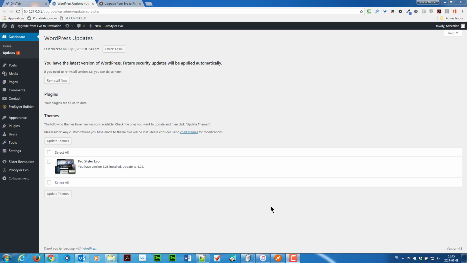So if that doesn't work, because it has happened to me lately that it doesn't work, I don't know if that's because of the update of ProStyler or what, but I'm working locally right now, so that might be the reason as well. Anyway, I'm going to try to show you a couple of other things that you can do to be able to simply upgrade to the latest version.